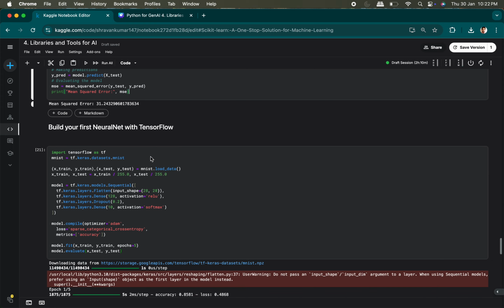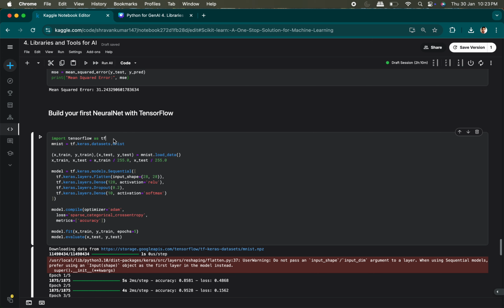So this is your first neural net with TensorFlow. It's very simple code. I know on the TensorFlow website you can see this example. So you can import TensorFlow as tf, and then it has inbuilt data sets which you can access with methods like this. tf.keras.datasets.mnist will give you the MNIST dataset, and as I mentioned before, split the data into train and test, and do some processing.